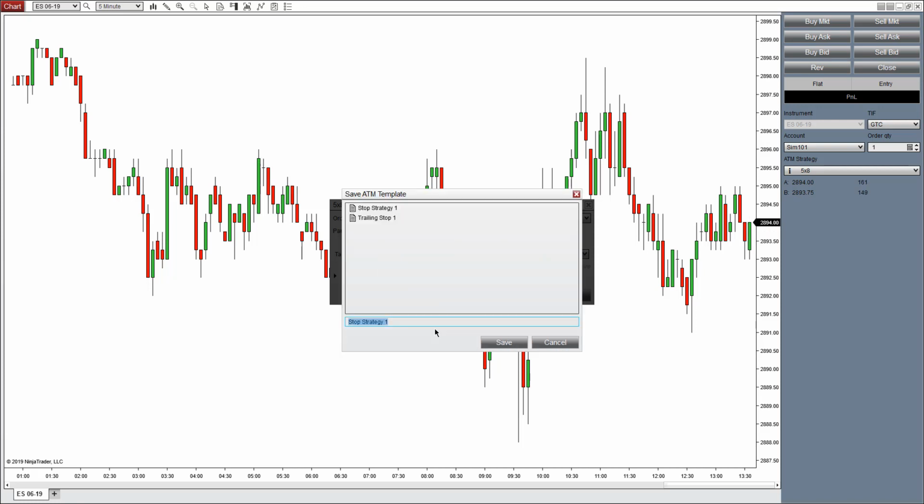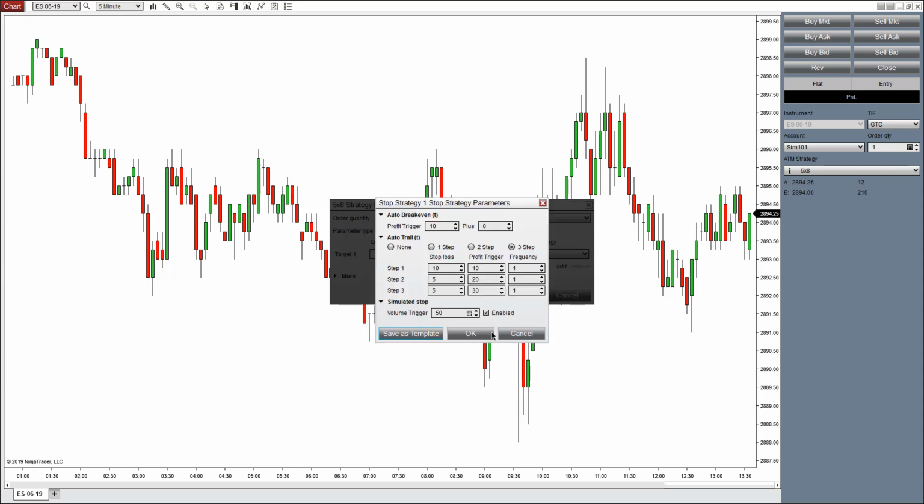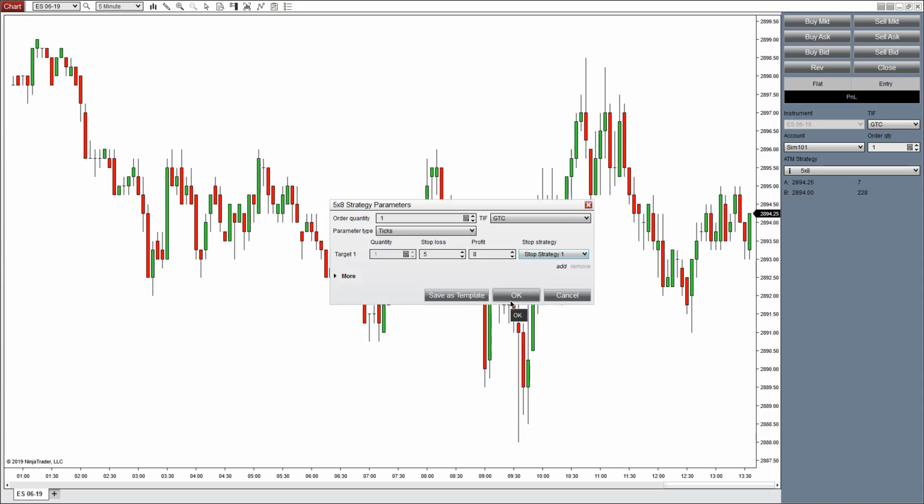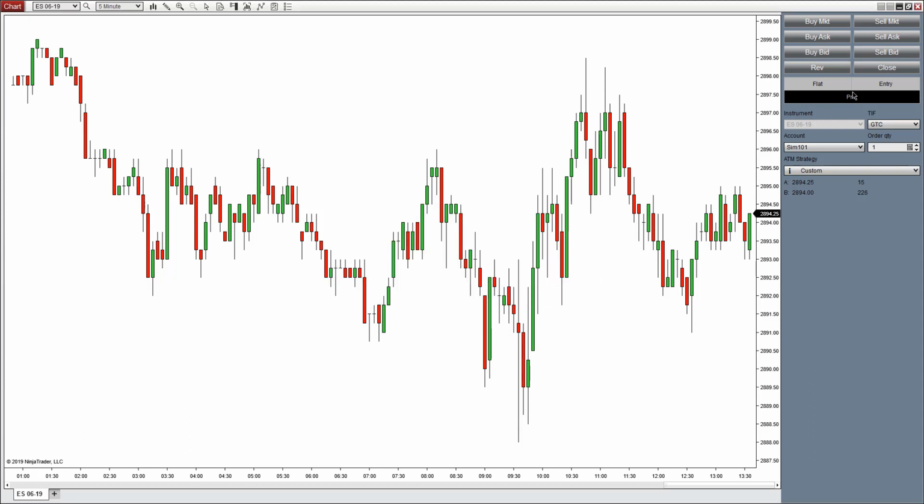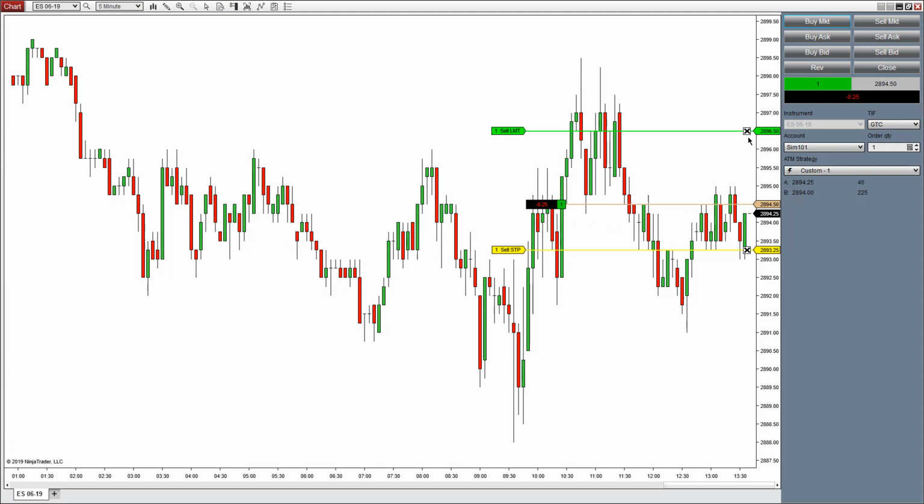I'm going to save this as a template again. I want to replace it, hit OK. And I have a stop strategy now for 1. So if I go ahead and go, I'm into the market now with this custom order. Now every time this market moves in my favor, it'll move my stop up to either auto break even or trail the stop as it moves in my favor.